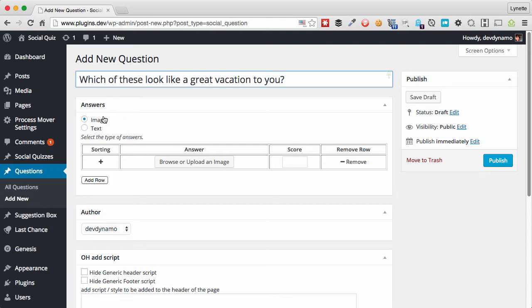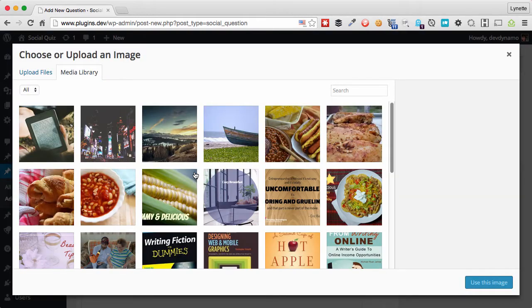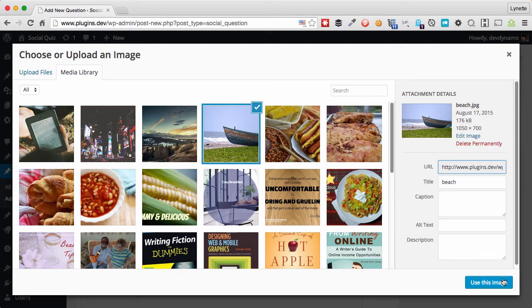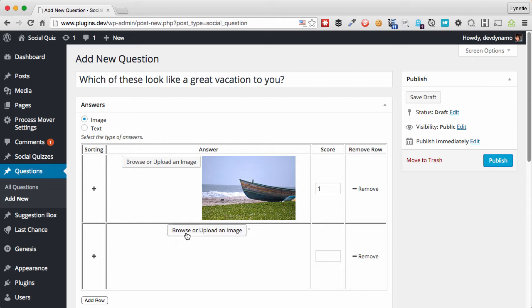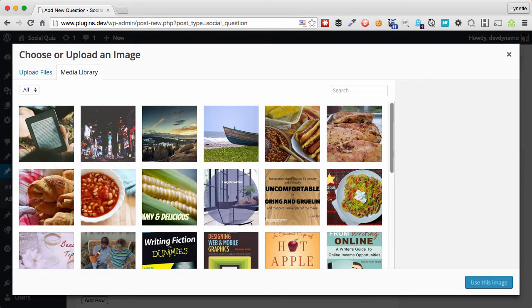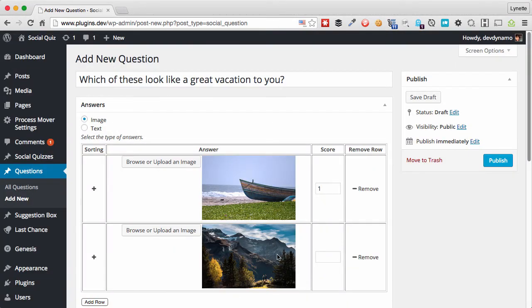This time I want my answers to be in image form. So I'm going to select to upload an image. First image I will select is this that's already been uploaded. And I'm going to give it a low score. Next image, I will browse and upload an image that's on my computer. And I would simply drag and drop it in here and use this image. And I'm going to give this a high score. And I'm going to hit publish.